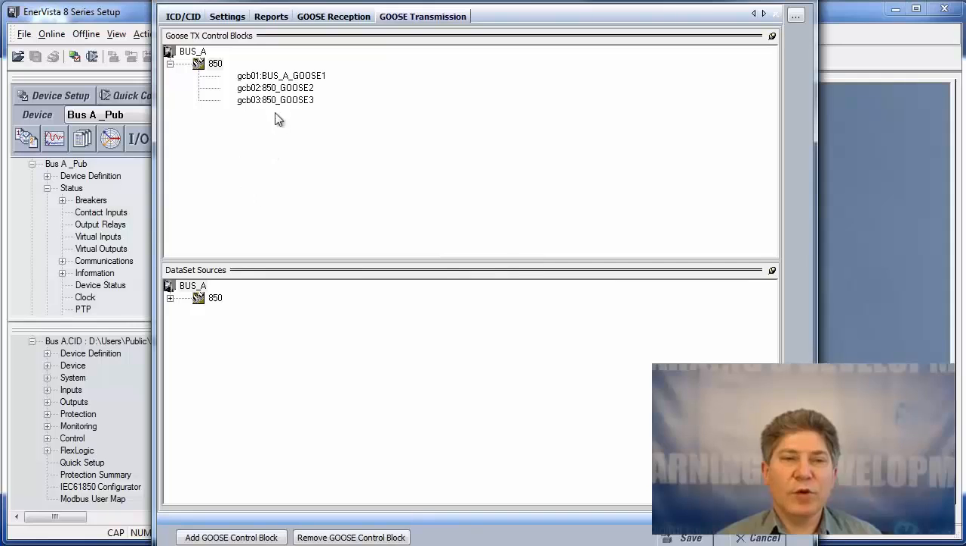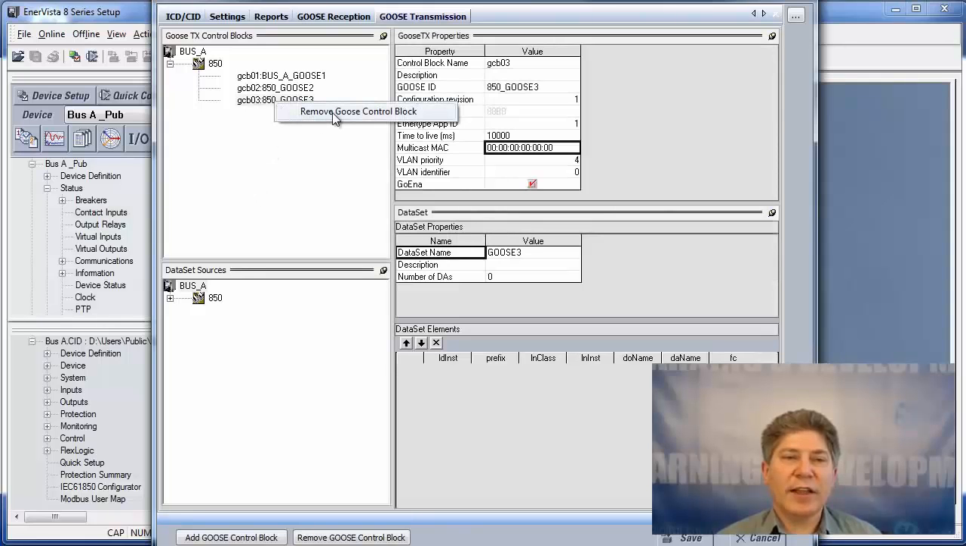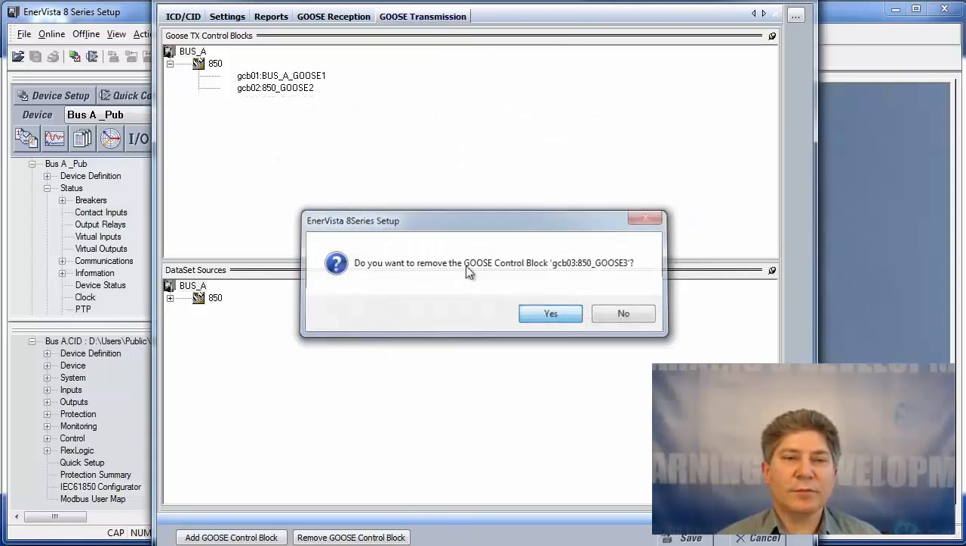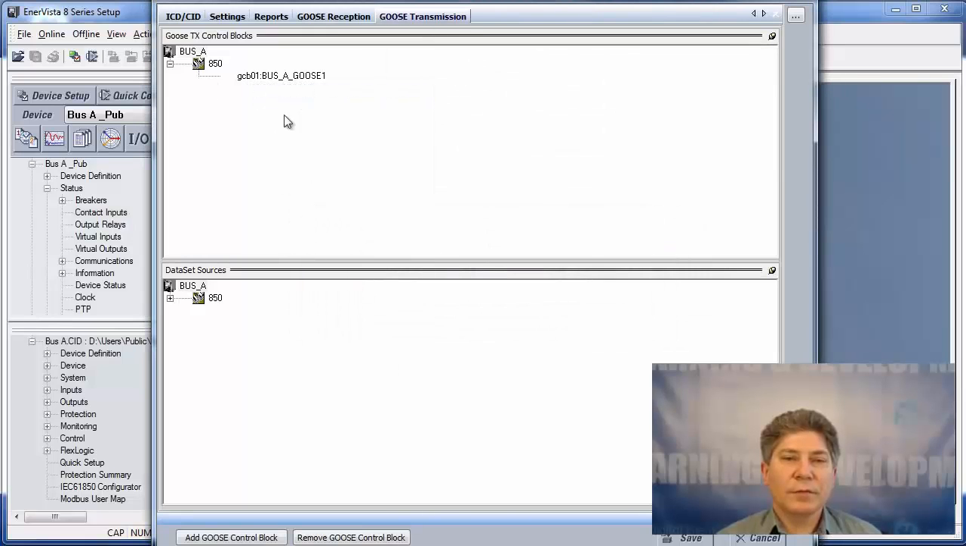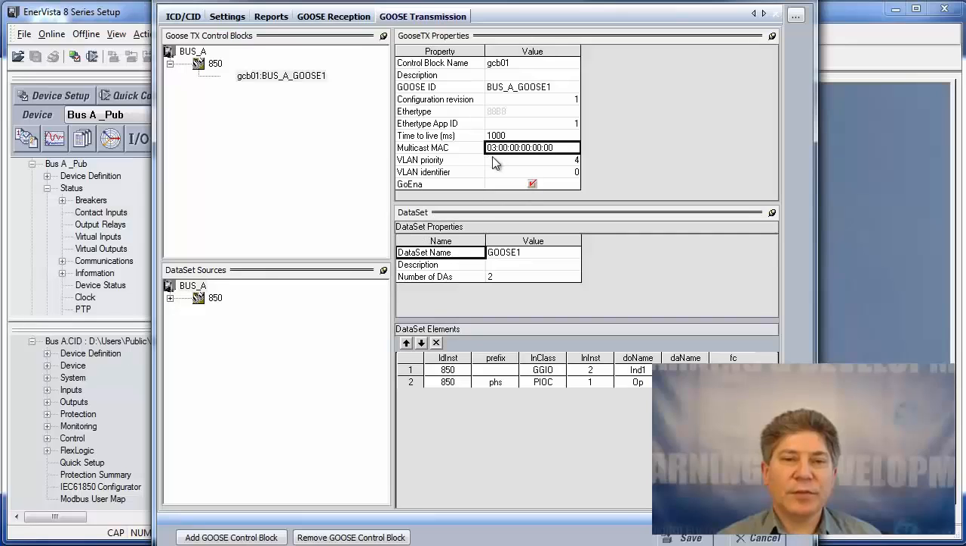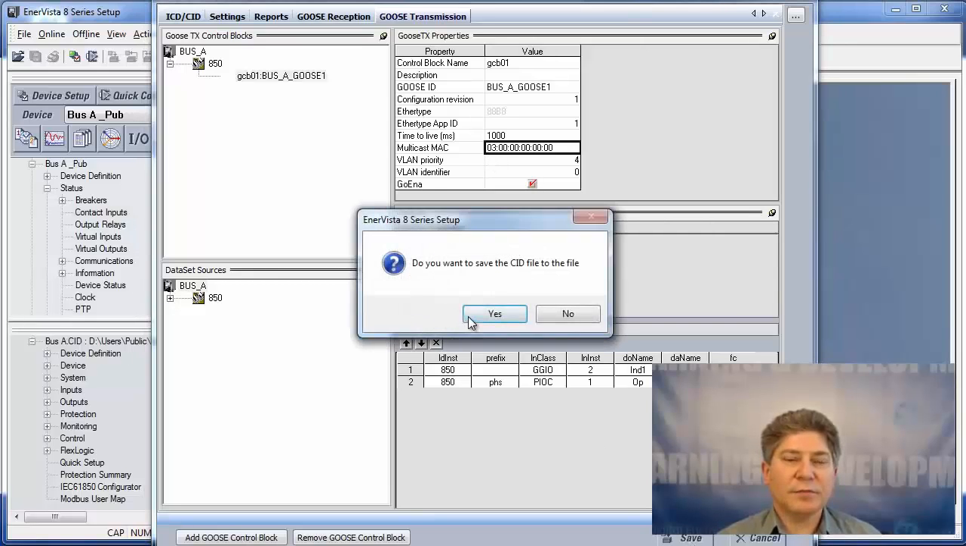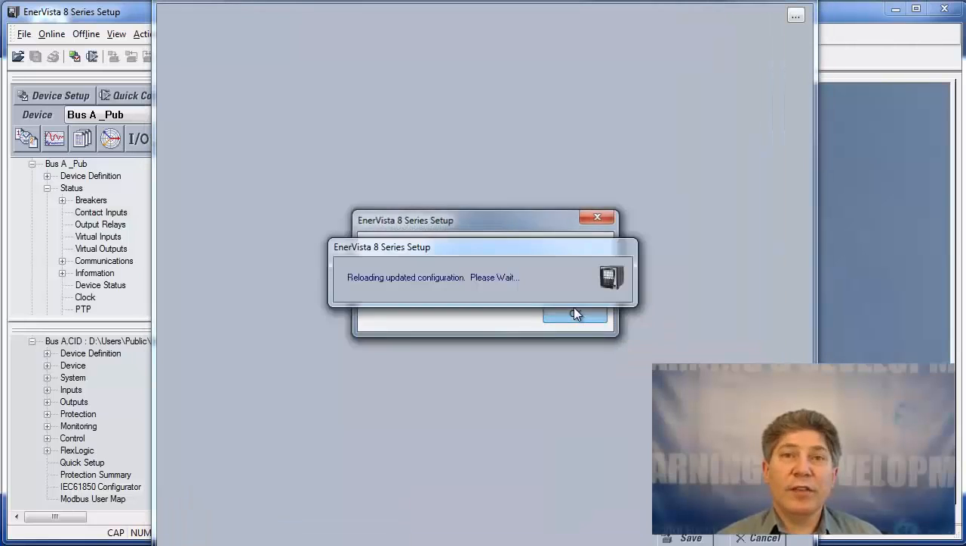I'll click on OK. To remove them, I can right click, select Remove Goose Control Block. Great, and we're back to the original. We've got the 03 in here. Click on Save. And we'll try this again.